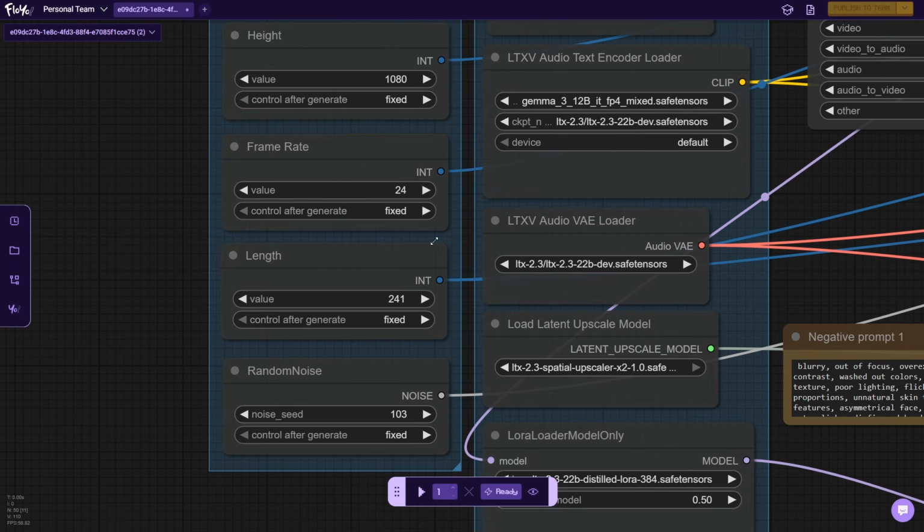Length is frame amount. For 10 seconds, you should do 24 times 10 plus 1. I think you can do the math here. For 20 seconds, it is 481 frames. FPS times seconds plus 1. For 5 seconds, it is 121 frames. But be aware, your prompt should match this length, so that you get the best output.